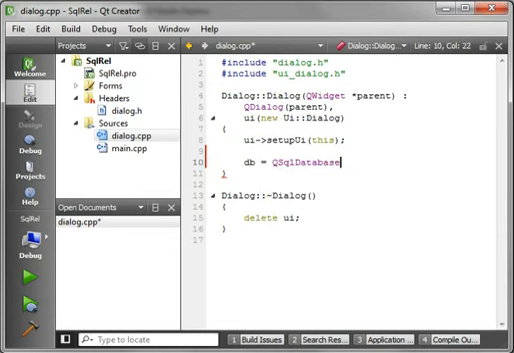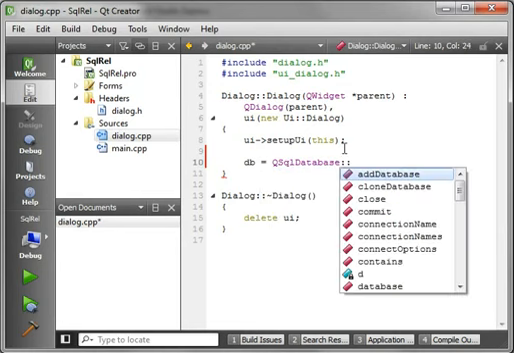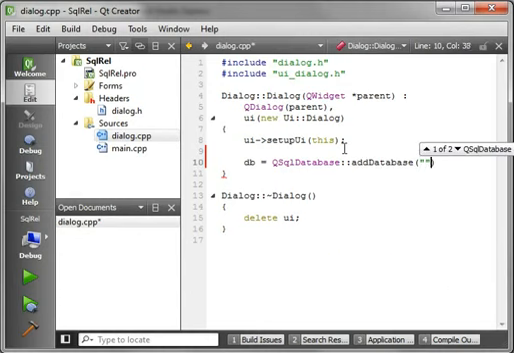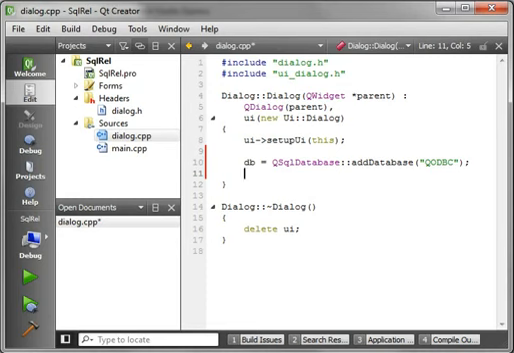So we want to add the driver. So we'll say add database, and we want to do a QODBC. That's the database driver we're working with. And we want to set the host name. And in my case, the host name is localhost. Help if I spelled host right. And we are using SQL Express.